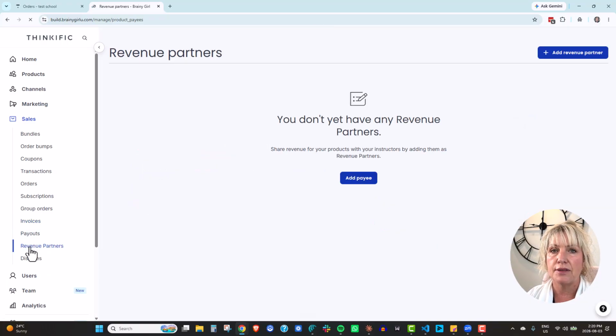Then you've got revenue partners. Revenue partners, think of these like maybe you have other instructors on your site who are selling their courses on your site, but you're taking a cut of that. That's where this is all tracked, is through revenue partners. And then disputes is where someone has maybe put in a refund request or they've disputed the charge. You're going to find all of that under your dispute section here.